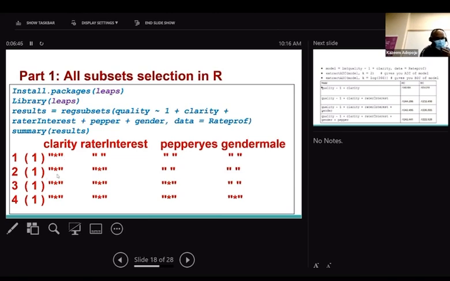Now let me go to step 2. What is step 2 trying to tell you? If you want to fit a model with only 2 predictors, then it's telling you the best combination is going to be clarity and rate of interest. That is why you have a star on clarity and a star on rate of interest.